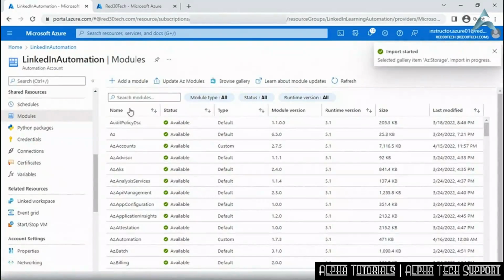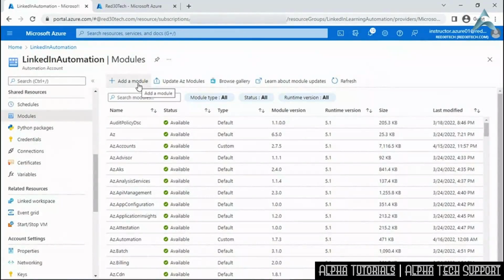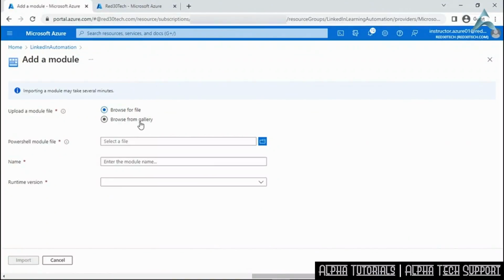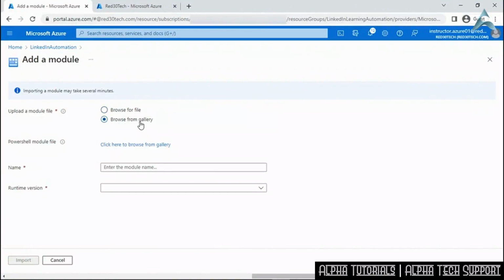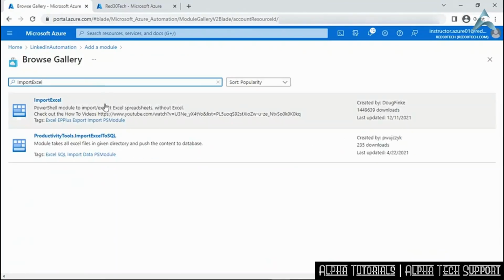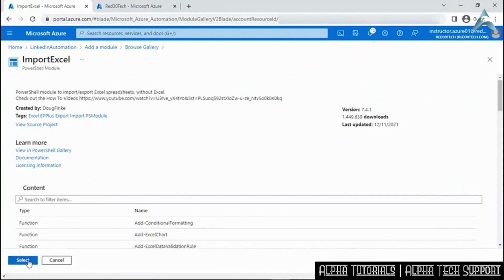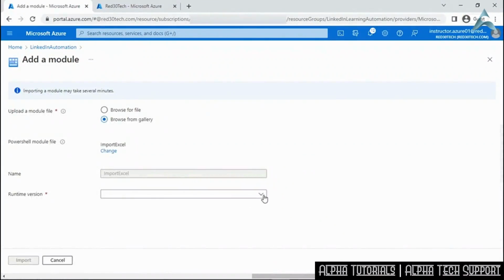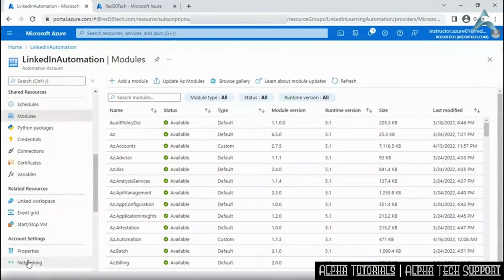And now is the time to import the final module, which is import Excel. So again, repeat the process, click on browse from gallery, click here to browse from gallery and search for import Excel. Select from the search result, click on the select button. Again, from the runtime drop down, select 5.1 and then click on import. So after all the modules have been imported, we will be good with the configuration of the automation account.